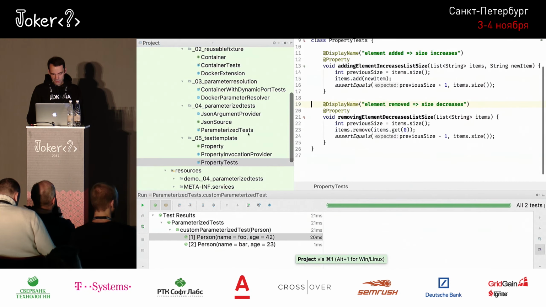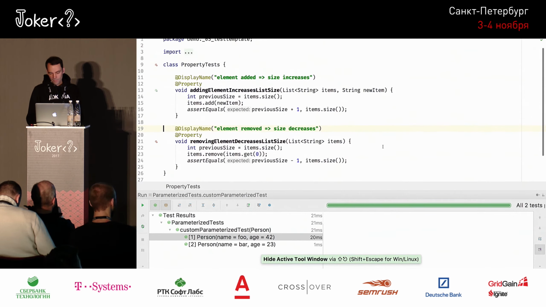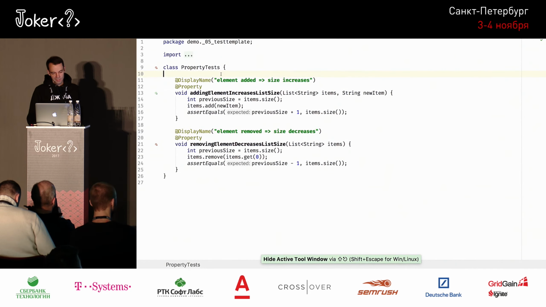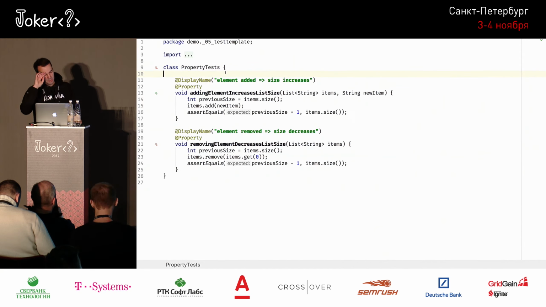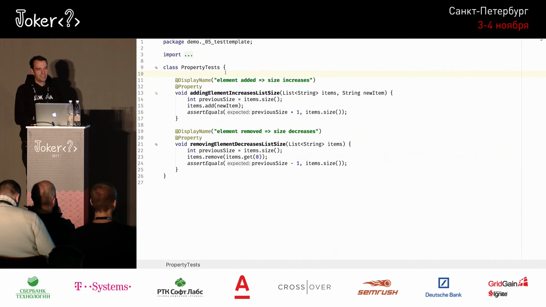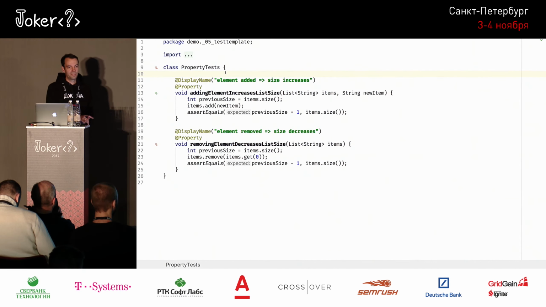Yes, so this is the example. I have this class called property tests. And for that, I need to explain a bit what a property is. So traditional unit tests are example-based tests. You write one set of input parameters and you expect one output, and you check that output for your expected value. That's basically how a normal unit test works.